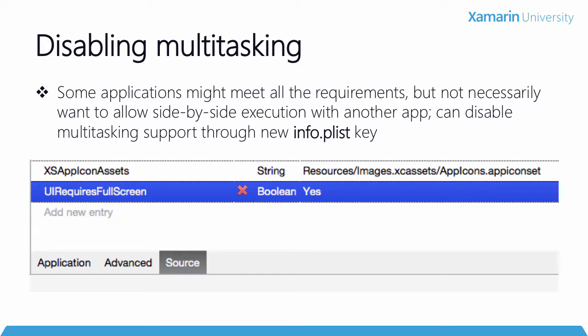Now, another question is, what if I don't want to participate in multitasking? And I might not want to. When you participate in multitasking, when there are two apps up and running, we are sharing the resources. We are sharing CPU. And you might not want to do that. Say you are a resource-intensive app, and that's going to really impact your CPU. For example, you might be a game or something that uses motion sensors. You can opt out. Even if you meet all the requirements we just went through, you can still opt out of multitasking. In that case, I can disable multitasking through the info.plist key.